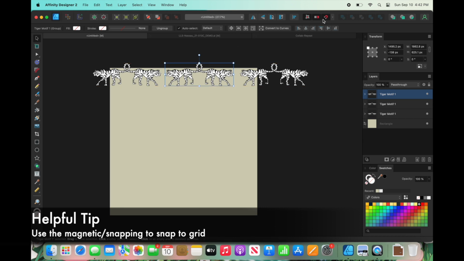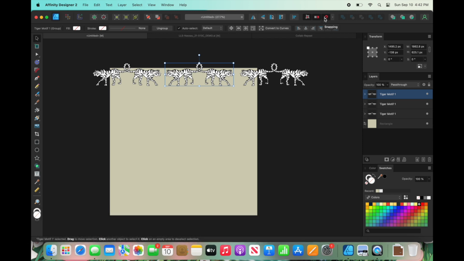But say you want to do some very detailed maneuvering, you might want to turn that magnetics off. It's called snapping here in Affinity Designer. So in this upper menu here with these icons, to the right of where the alignment tools are, you'll find a little magnet. If you click on it, it'll turn it off, and if you click on it again and it's darkened, it'll turn it on. So magnetics helps me a lot. I like to utilize that, but then of course you can always use your align functions.